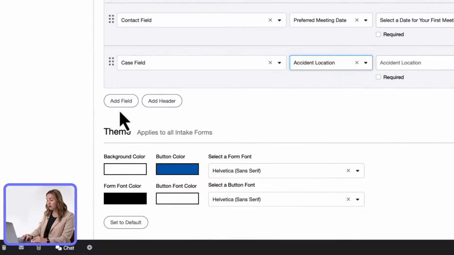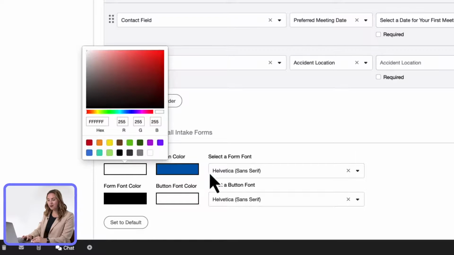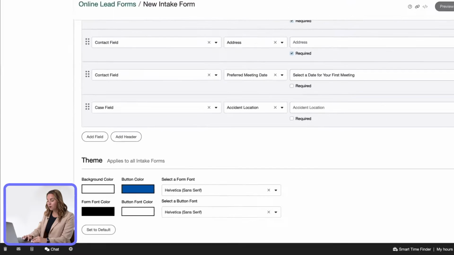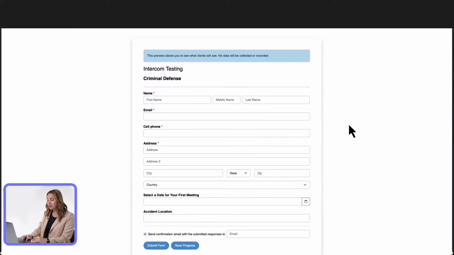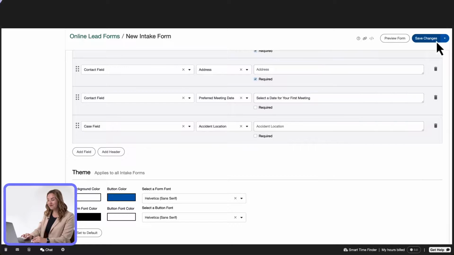You can also add unmapped fields that will not map to any fields in MyCase, so that you can cover any bit of information that you want to know about your client. You can add fields or headers by clicking the Add Field or Add Header button. We can also customize the theme by clicking on each element and changing the color and font. Then we can preview our form, and once it looks how we want it to, save it.